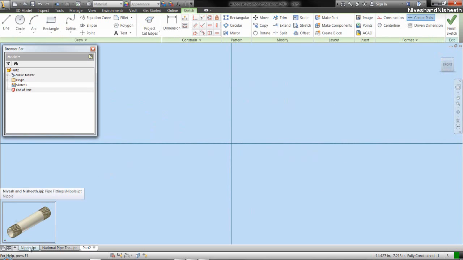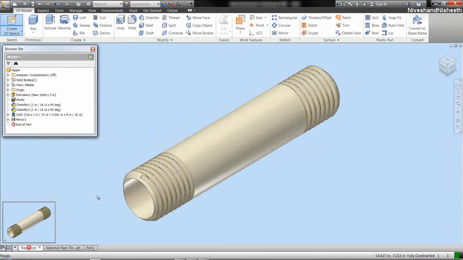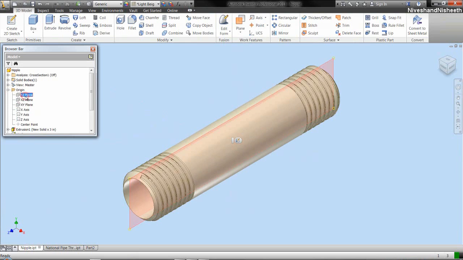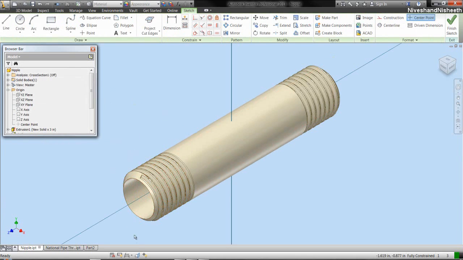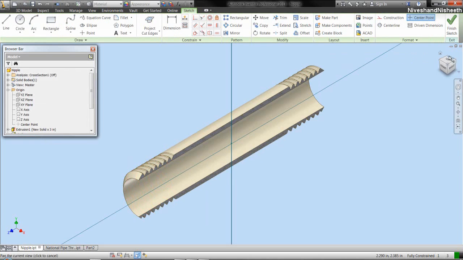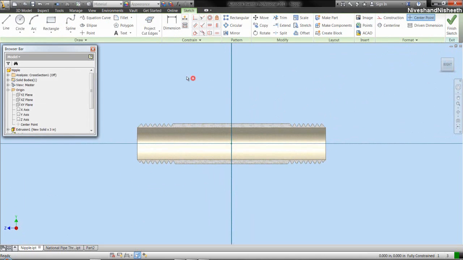We will go back to the nipple part and create a new sketch over the YZ plane. Activate the slice graphics command and take the projection of the entire model like this. Convert entire sketches into construction geometry.